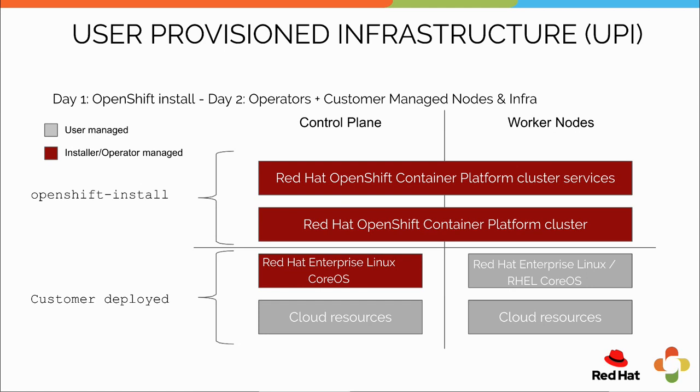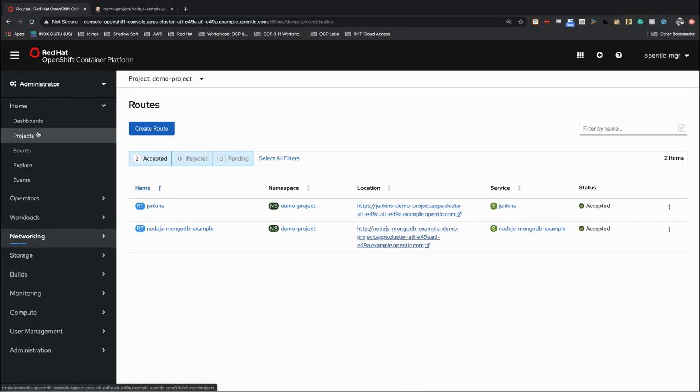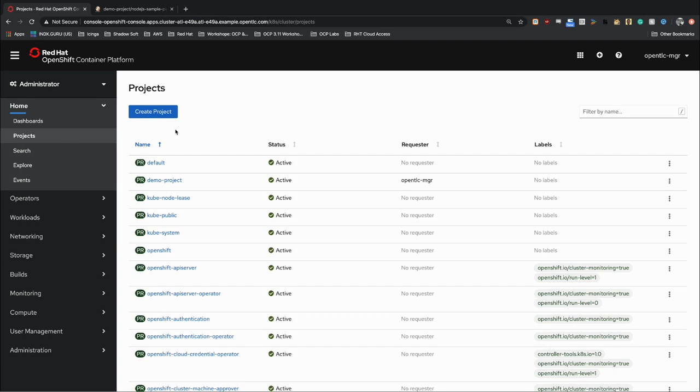And so with that, we're going to jump into our actual OpenShift 4.3 cluster. And what you can see here is we're in the web console for our OpenShift cluster. What I've clicked into here is just our general home menu here within the administrator pane or administrator view.